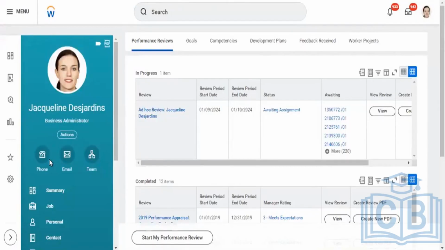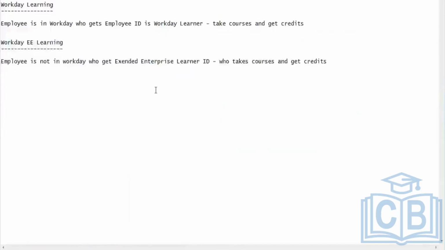This is a model Workday suggests or recommends to customers when they have similar requirements, to work with the extended enterprise learning module and let their international workers get into Workday and take Workday learning. We call them extended enterprise learners.